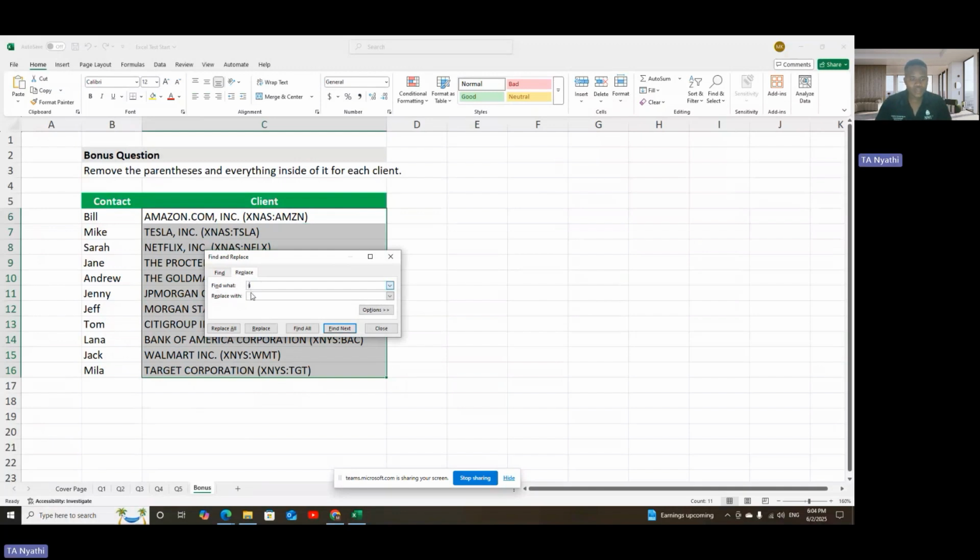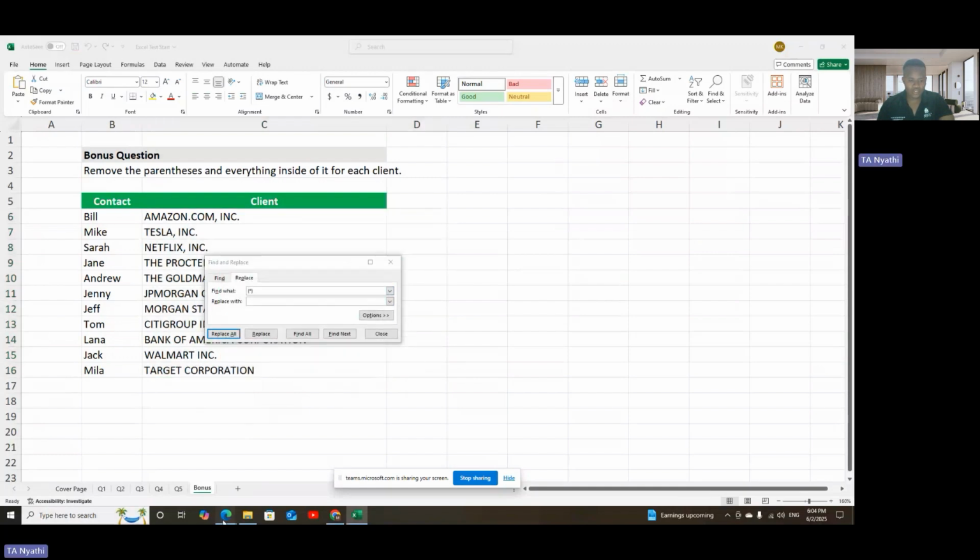You understand? We want to remove something inside. You can see I open two parentheses and I want to remove what is inside. So we put a star. We replace it with nothing. Then I say replace all. Then you say okay. Then we are done. You pass your test.